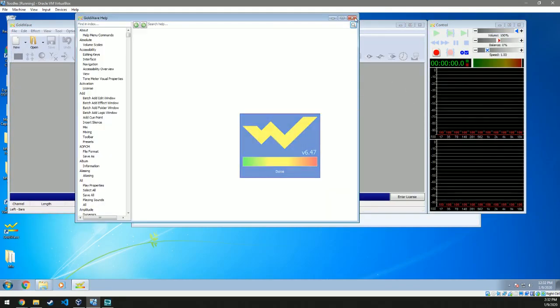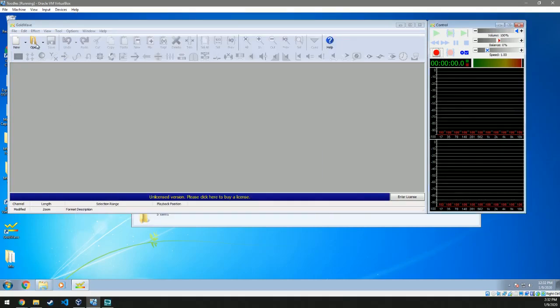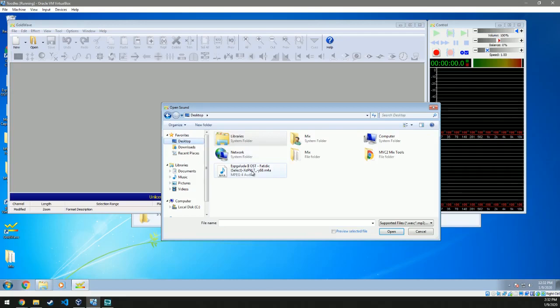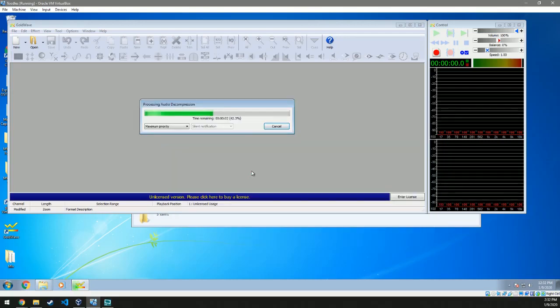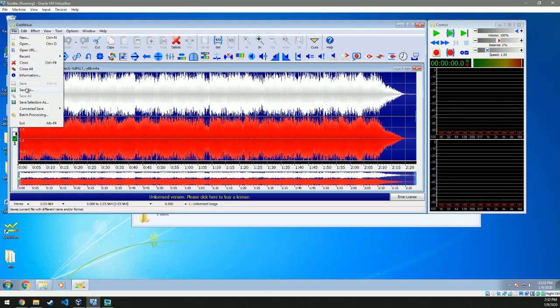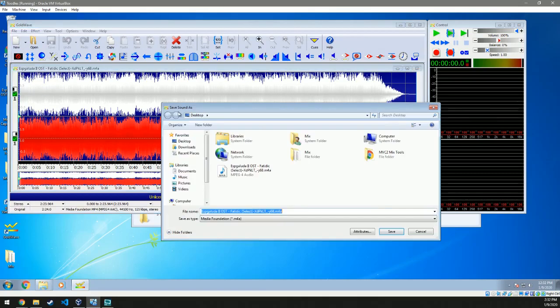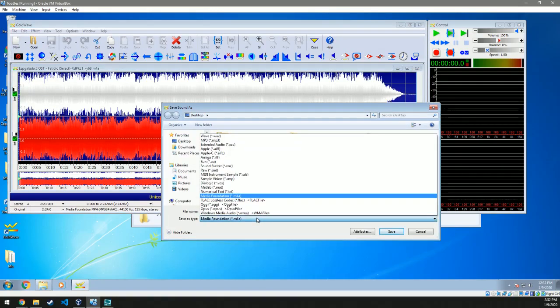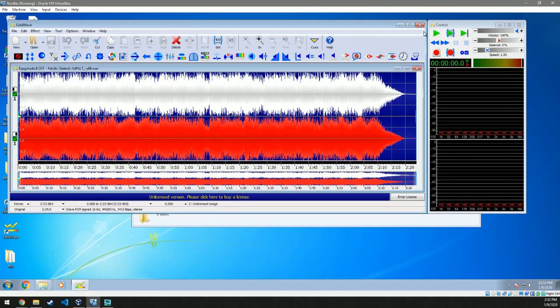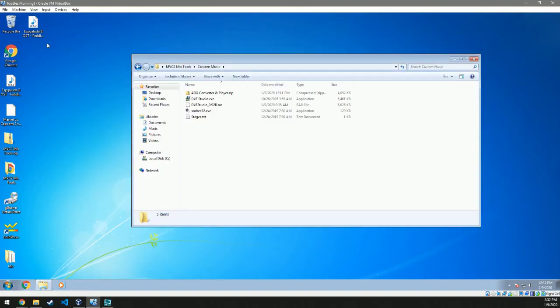This is what it looks like when you first open it. You can click out of this, go to File, Open, find your music file. Here it is. So there it goes. And all you're going to do is File, save as, and then switch the save as type to wave. Save it. So that saves your file as a wave right here. So here you go. You see it says wave right there.